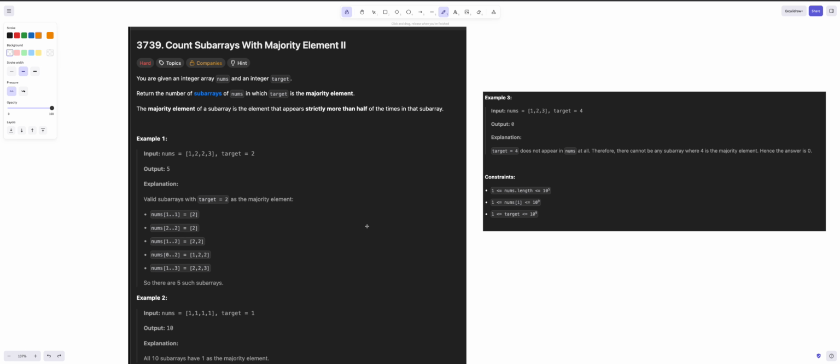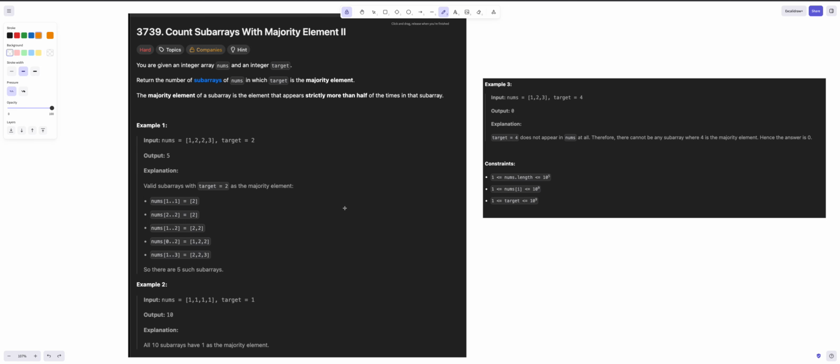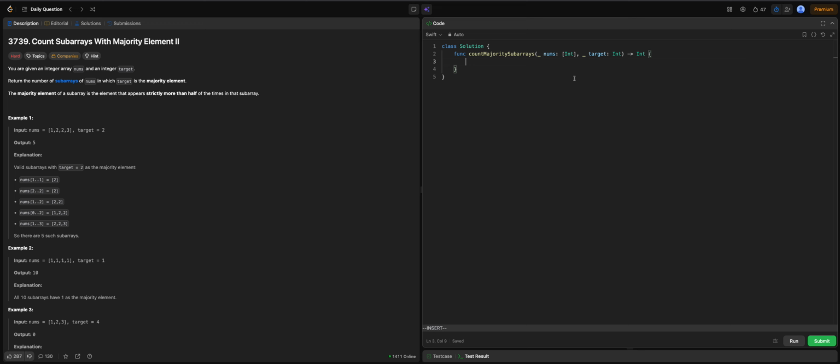I will drop the explanation from yesterday in the description so you guys can have a look. So for example 2, since we can find 10 subarrays for the input array size of 4, we got the output of 10. How about if all the inputs are not the target, then we just return 0. So let's start writing the code.